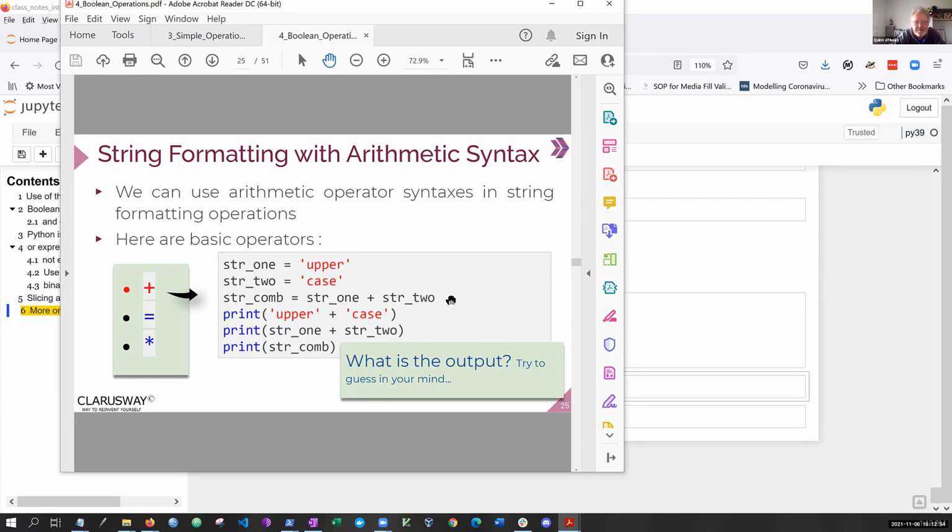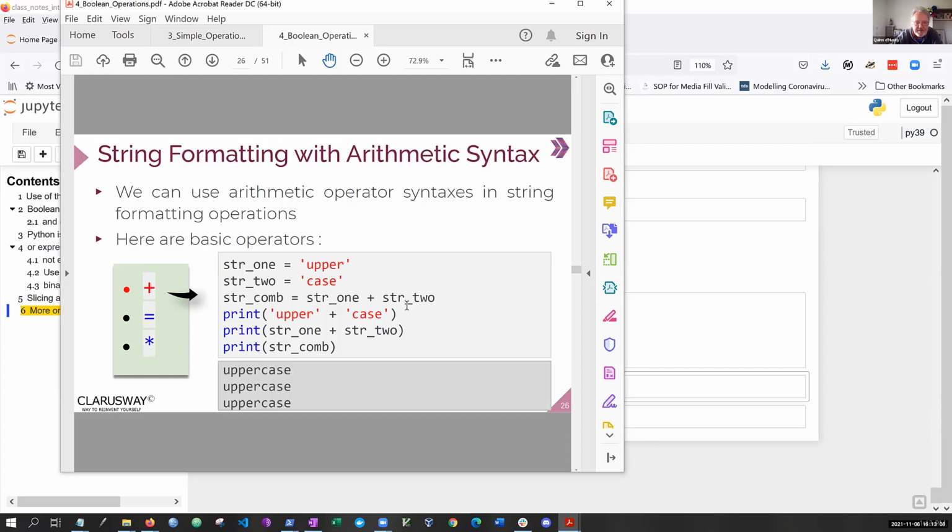Okay, so you might have remembered what a plus sign does is concatenation, which is a fancy term for just shoving some stuff together. And that's what the plus sign does against two strings. And all these are going to produce the same output.